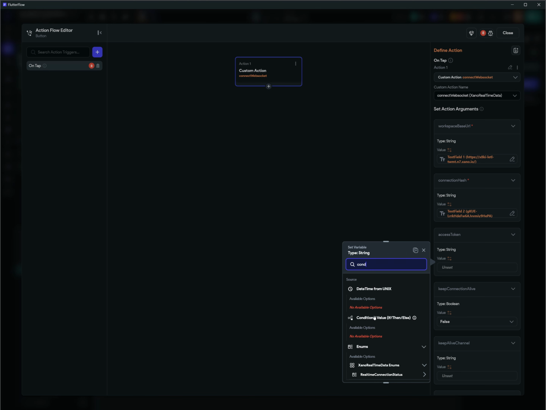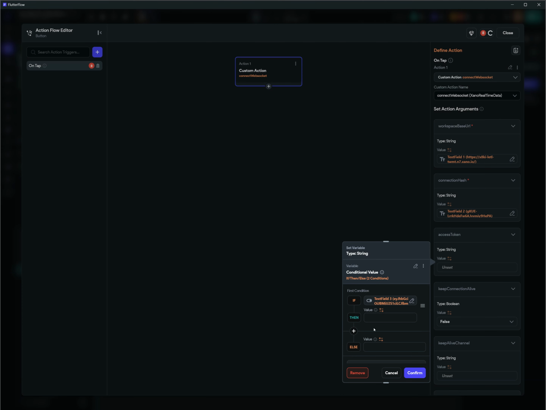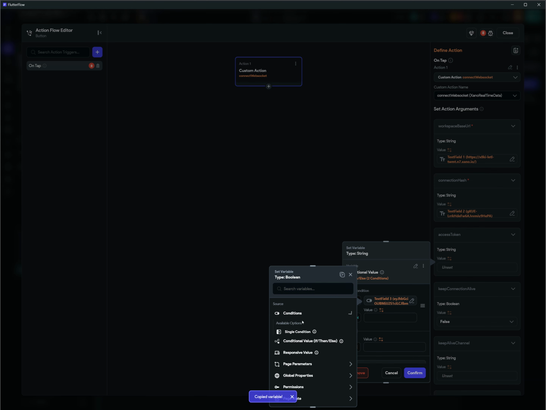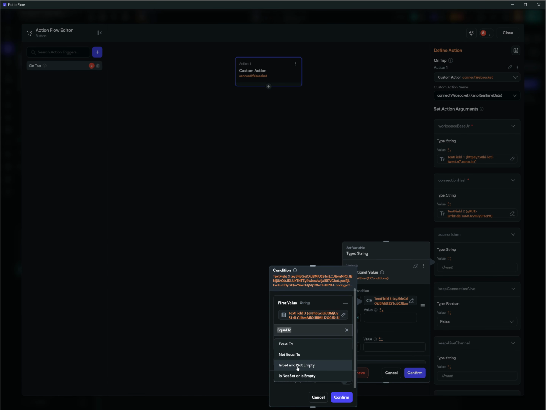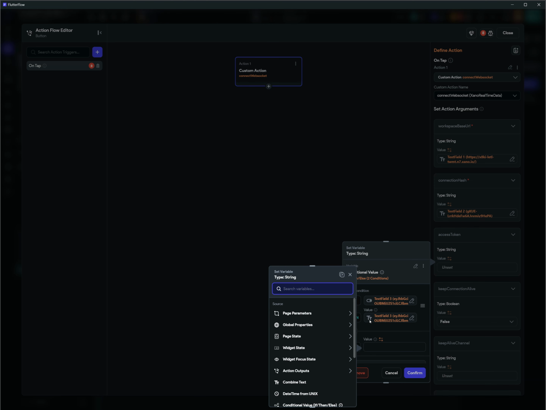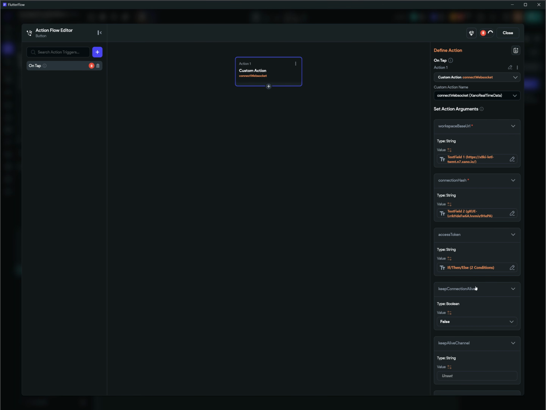We are going to use a conditional to build this value, and we are going to check that the text field associated with the authentication token, let's copy this and set a condition. Let's paste this. We are going to check that it is set and not empty. If it's set and not empty, we can use the value of the text field, but if it's not set or is empty, we are going to pass a null value. Confirm.